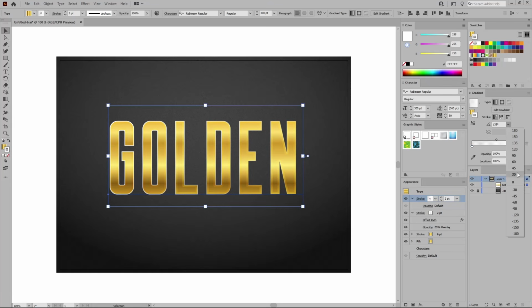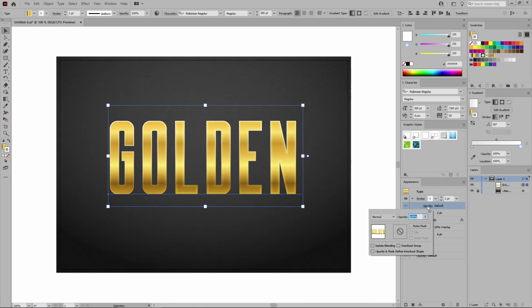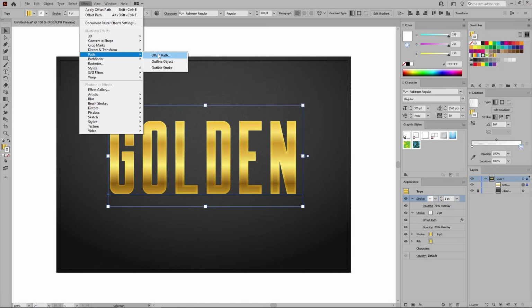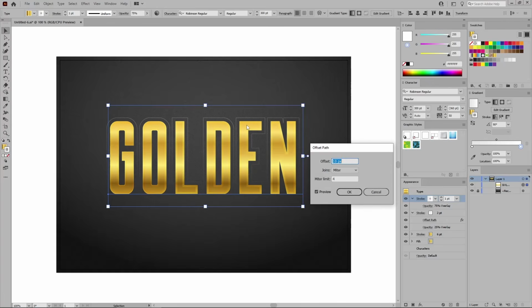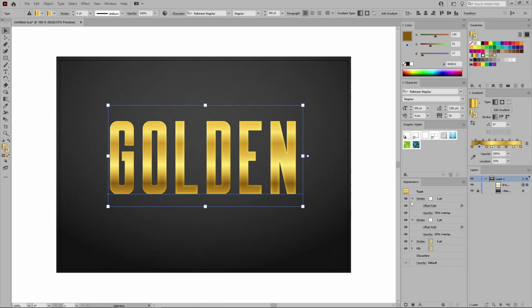Set the angle to 90 degrees and then return to the appearance panel to lower the opacity of the stroke to 75%. Change the blending mode to overlay. Decrease the stroke weight to just 1 point and go again to Effect, Path and Offset Path. Set the offset to just -0.5. Click OK to apply this effect.